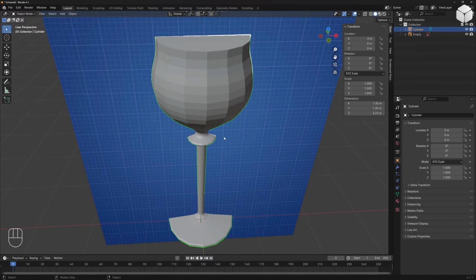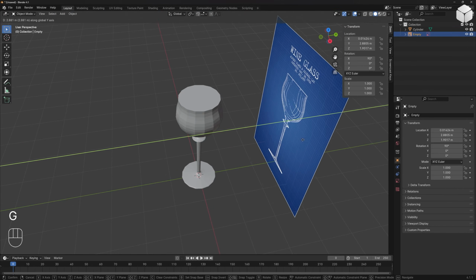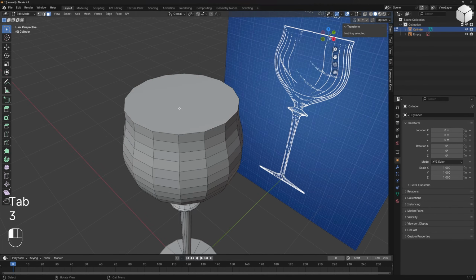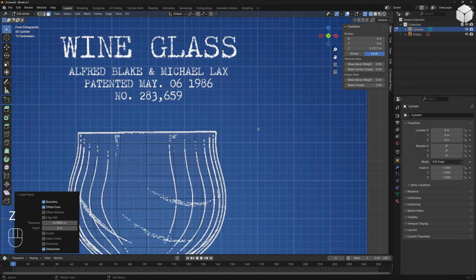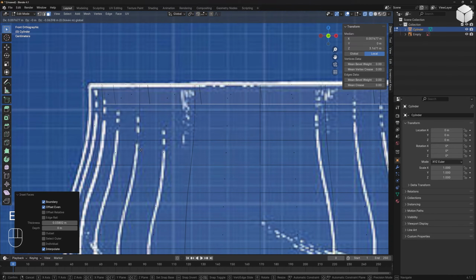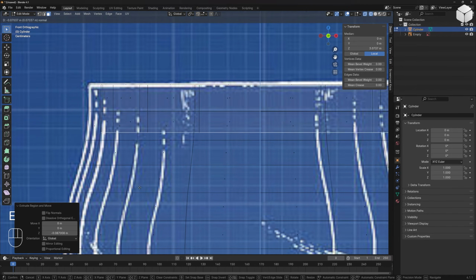Move the reference away along the Y-axis. Using the inset command, add a new segment inside the top face by pressing I. Switch to the front orthographic view by pressing numpad 1 and start modeling the inner part of the glass.